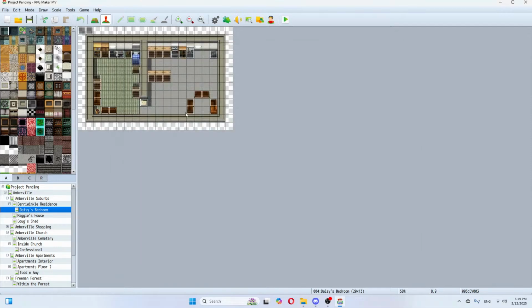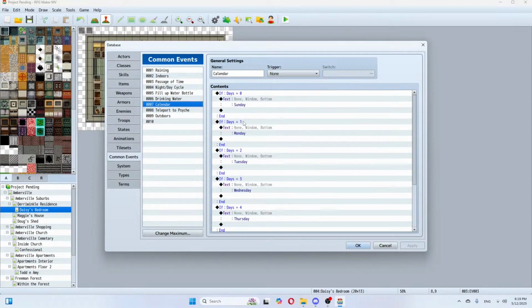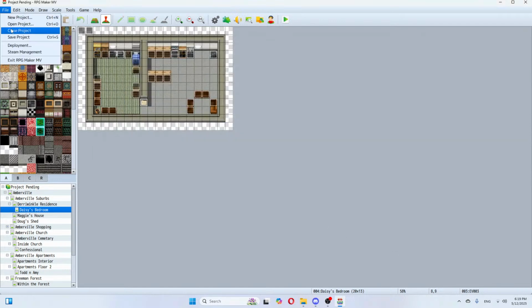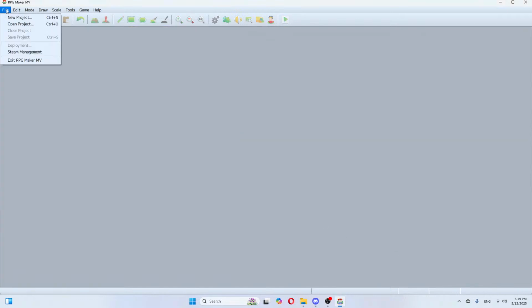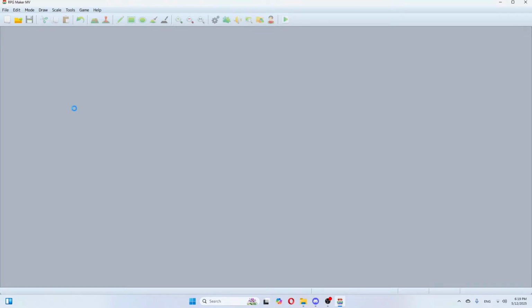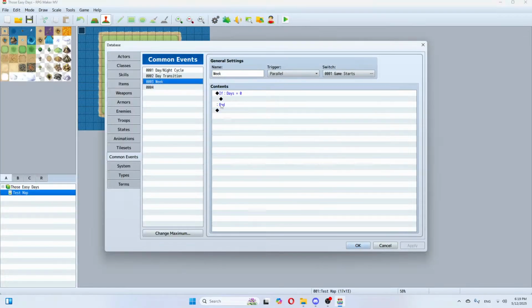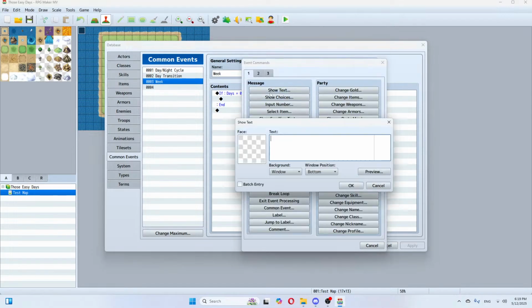Okay, yes. Common event, version 5. Oh, yes, I had to write the text. Oh, what's wrong with me today? I have no mind. Okay, back here. Back to this. If the day equals 0, then the text will say it's Sunday.